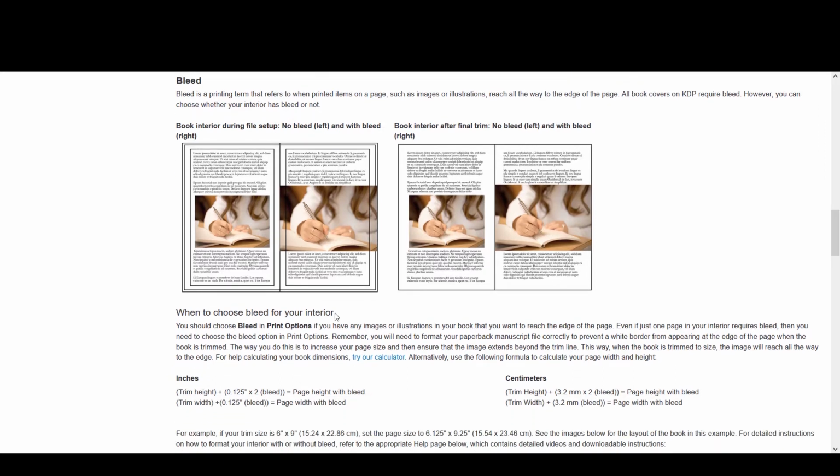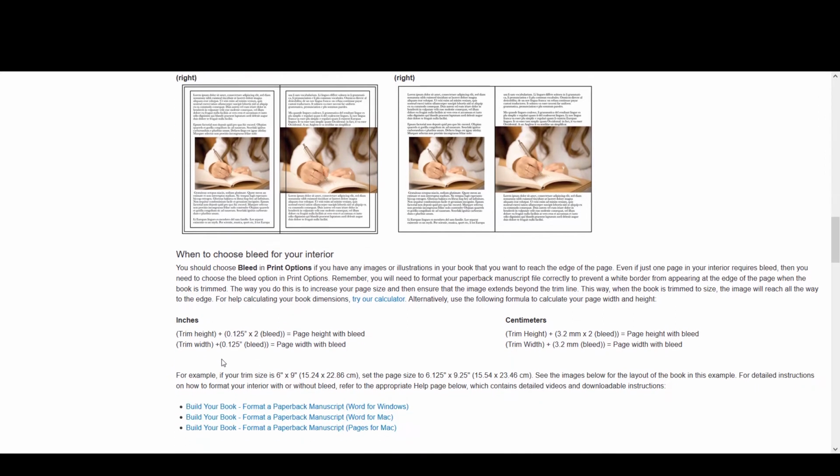So the easiest calculation that they have posted here is this one: if you want to create any interior with bleed, you need to add 0.125 inches towards the top and towards the bottom of the height. So in total it will be 0.25 inches higher than the normal size. And for the width of the page you just add 0.125 inches. So that is the easiest calculation.